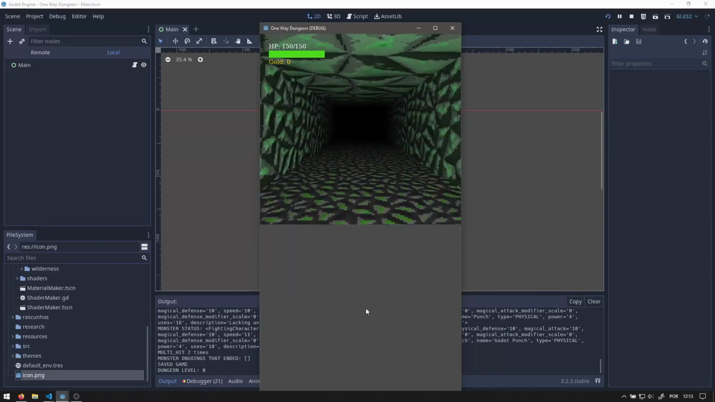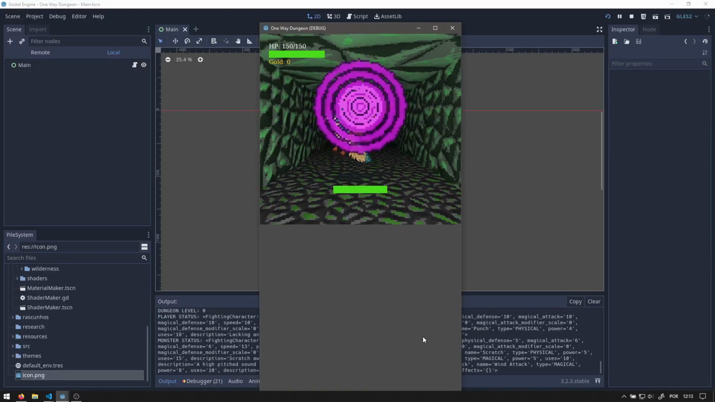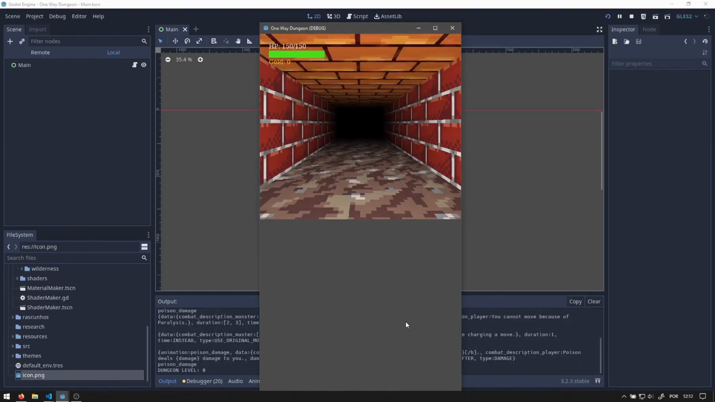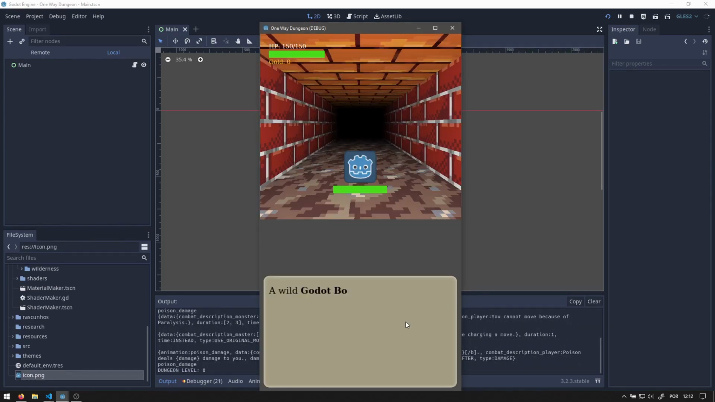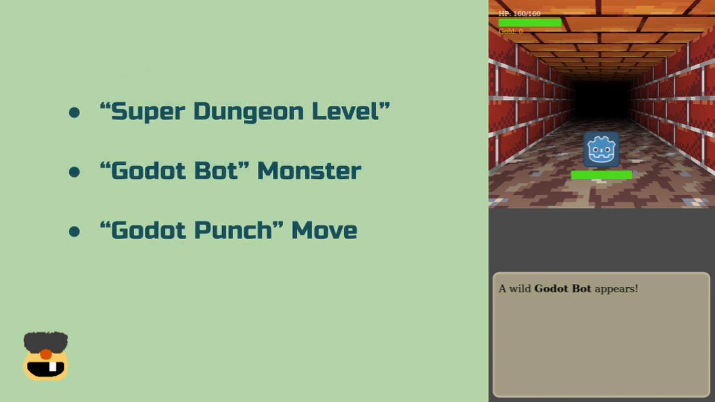Hello, I'm Veshkivu and I'm developing One Way Dungeon, and I'll be showing you how I can go from this to this by simply editing a JSON file. This video will show you how I have set up and used a data-driven approach to configure all of the game's elements. I'll be creating a new dungeon level, a new monster, and a new move with some effects.